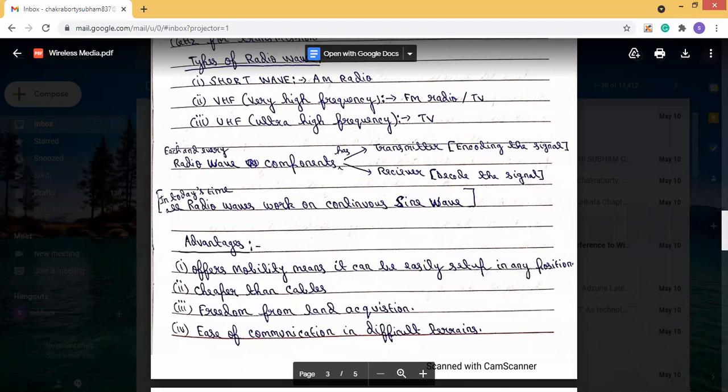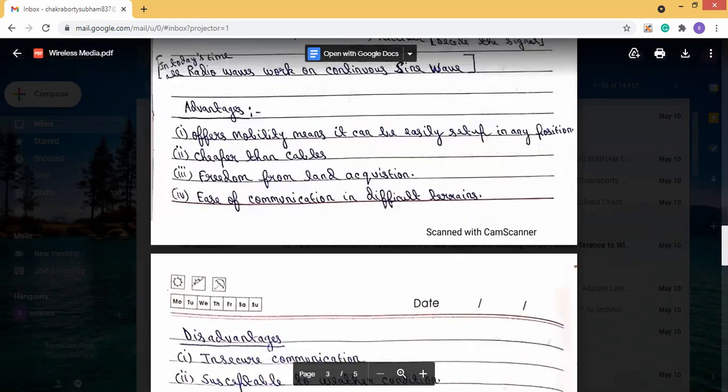The advantage of microwave and the advantage of radio wave are the same, because both are wireless communication. On average, their advantages will be the same. But one extra thing is that it offers mobility. It offers mobility, meaning it can be easily set up in any position.